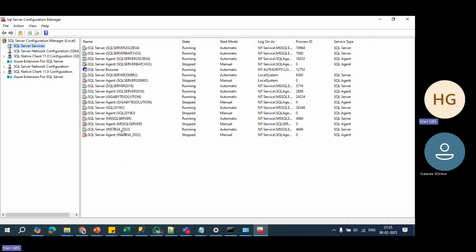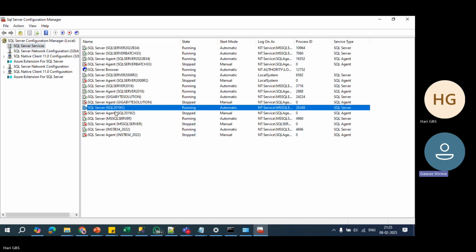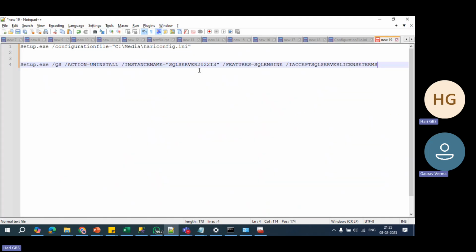So let me uninstall which version. I'll uninstall SQL 2019 I2. Remember that name and just give that name: SQL Server 2019 I2. We should maintain these double quotes, because in the command line otherwise it will not work. If the name is a single word, the quotes are not required.